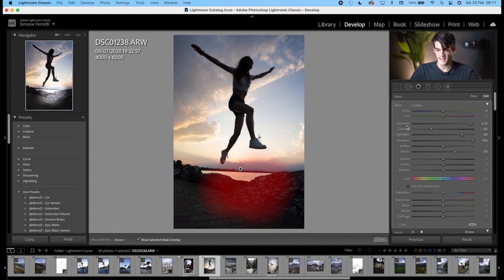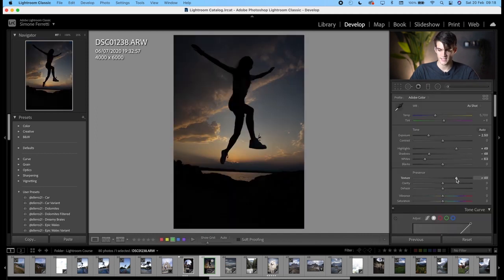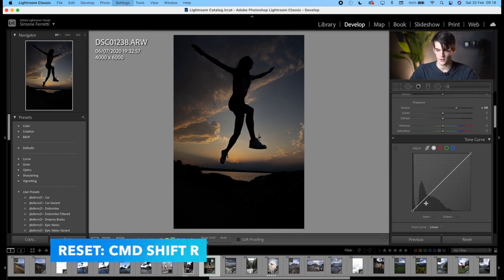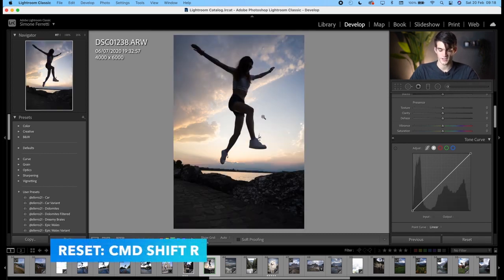If you want to reset a slider, for example all these effects, you just double click on Effect right there, and then it resets them all. If you want to reset all these adjustments and even the one below, which is the function of this button right here, you just need to press Command, Shift, and R, and everything will be reset to normal.